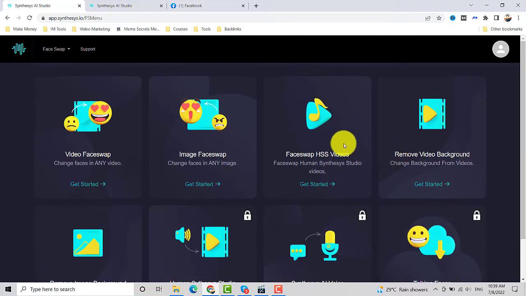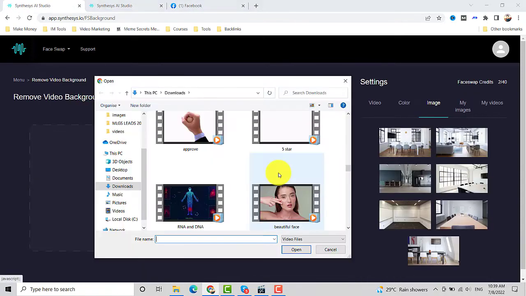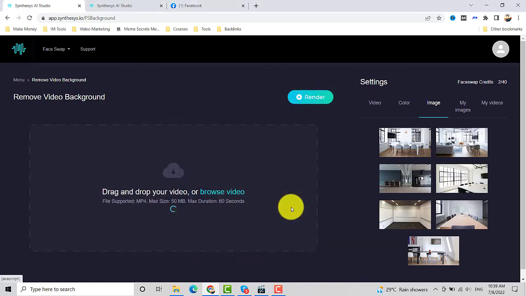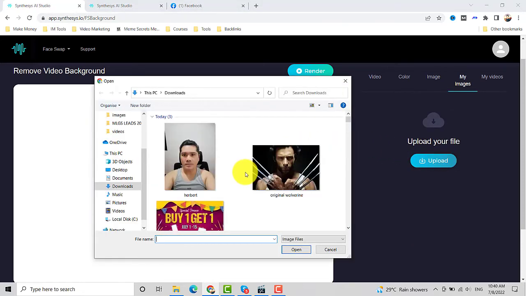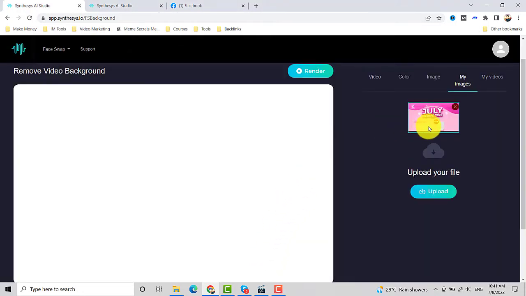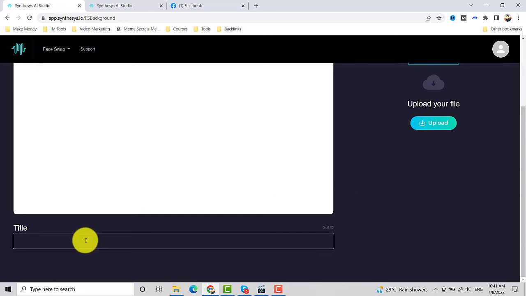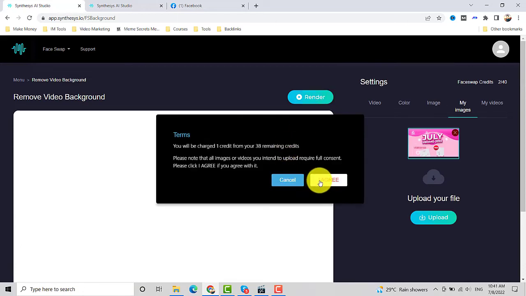Then the other feature here, you can also remove video background. So let's check this one. Then you can upload a short video. Let's try this one. After that, you can choose the background you want. We can upload our own background, for example this one. Then click on save. Then you can choose it. Then give a title, for example, beautiful lady. Then we can now render. Then click on I agree.